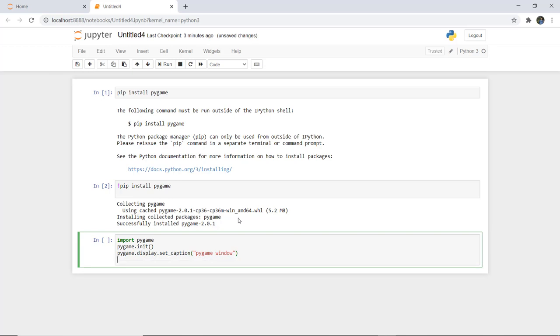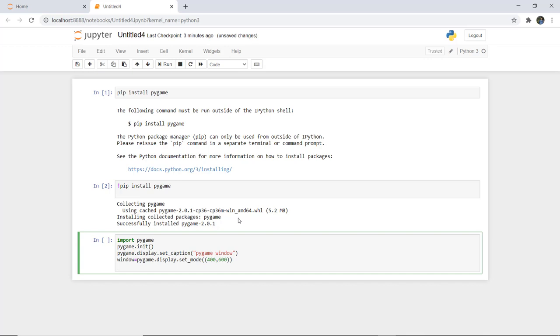Next, we have to create a window also. We have set the name of the window. Now for creating the window, we have to write window equals pygame.display.set_mode, and here you can set the dimensions of the particular window. For example, 400 and 600 I am using as dimensions. This set_mode is a function which is used to create a window.